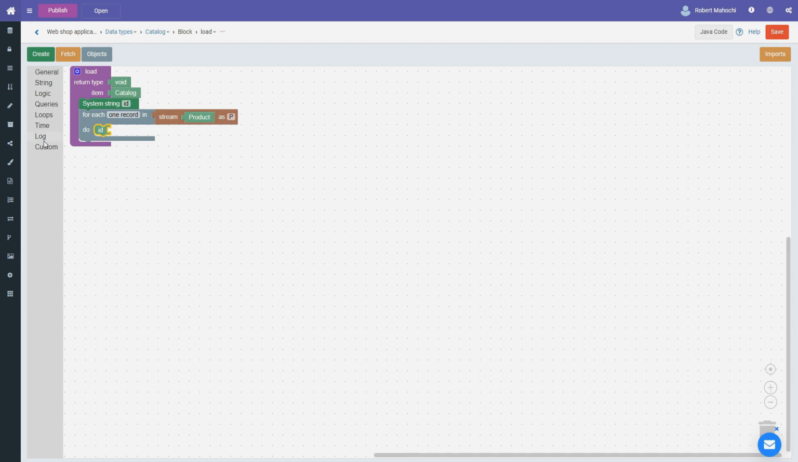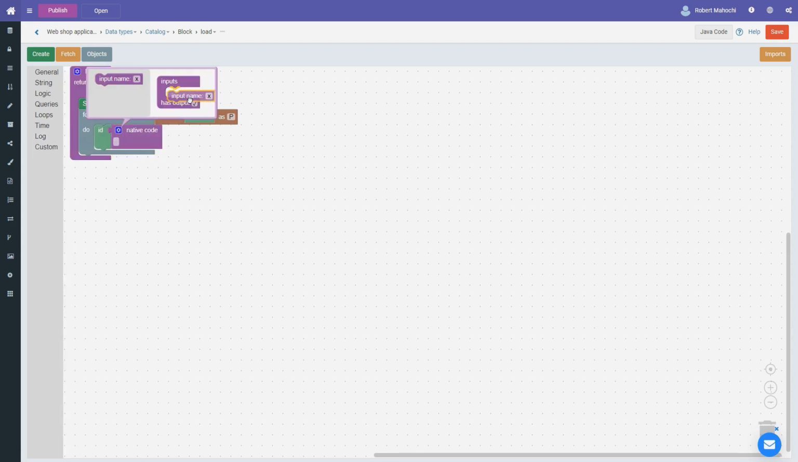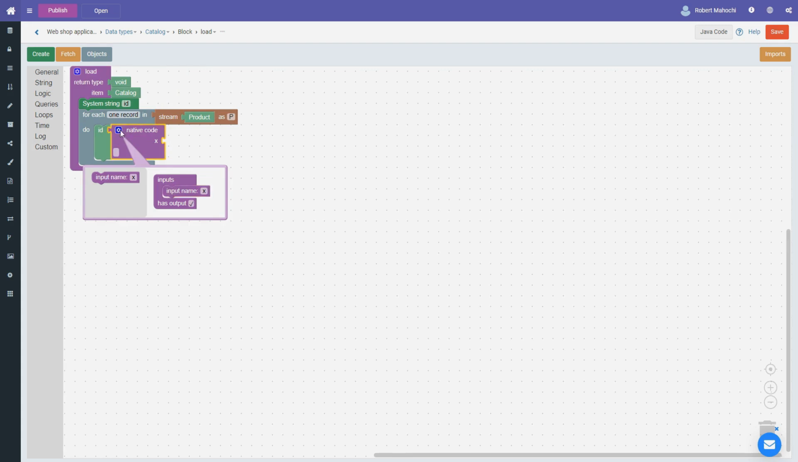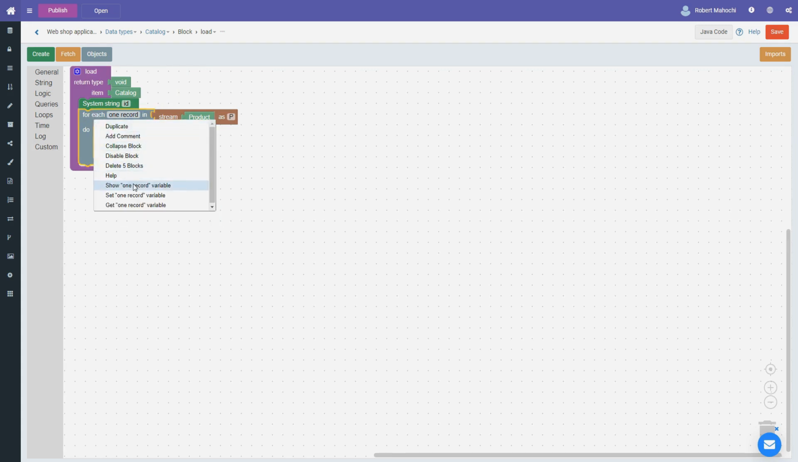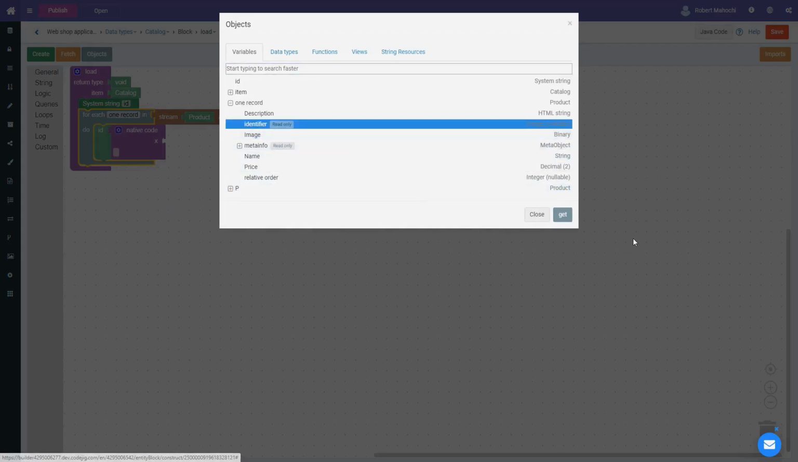By using the stream block from the queries section, we take the first entry in product directory and copy the image, name, and price to the current catalog object. The current object is referred to by using the item keyword.